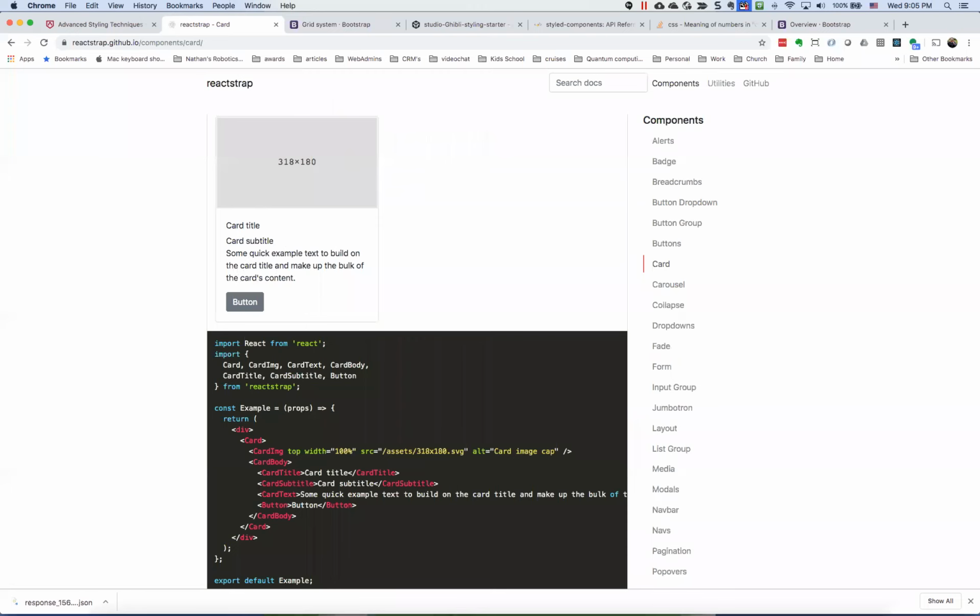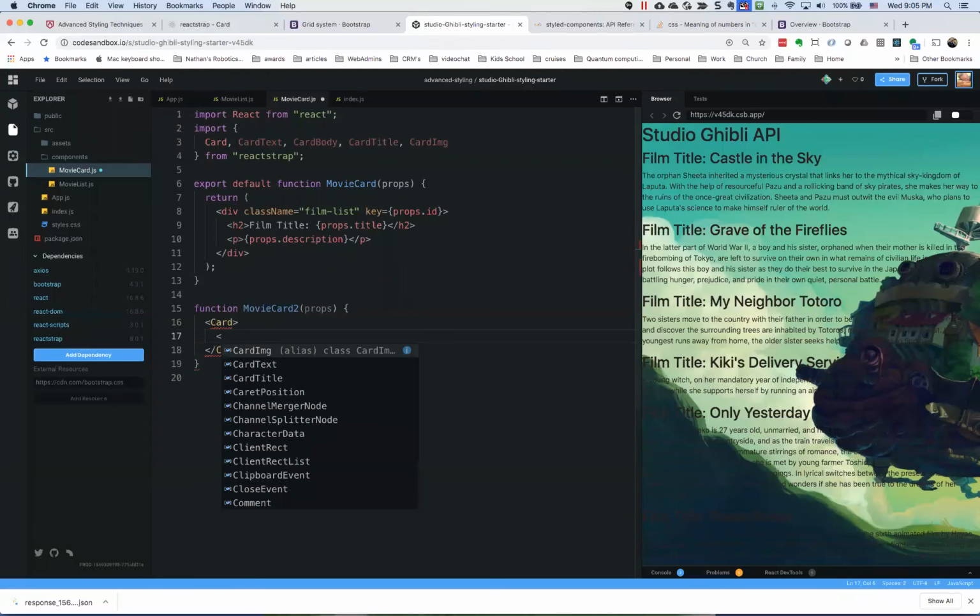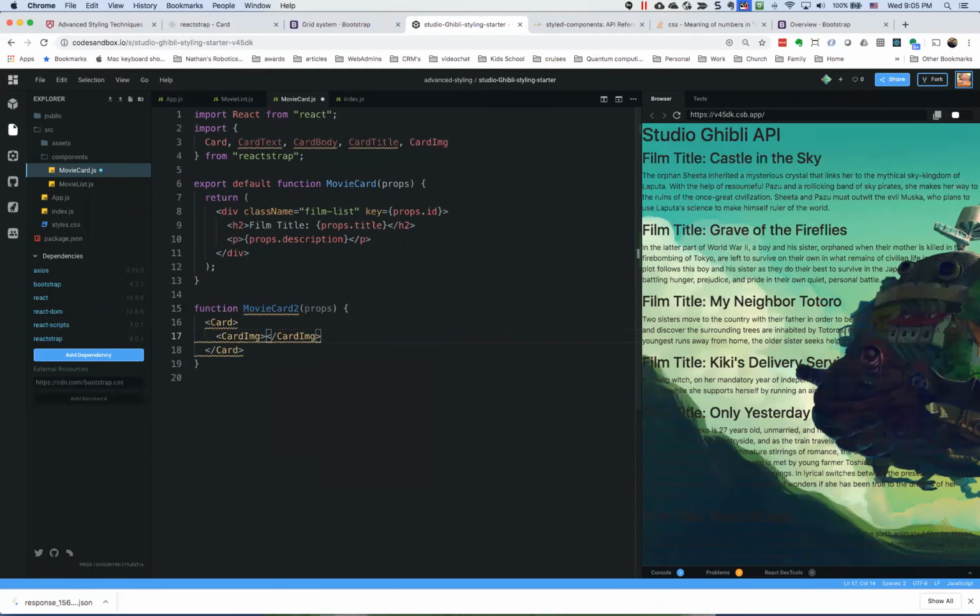I've got my default export, but I'm going to create another function called movie card 2 with properties, and I'm going to try to recreate what we had as our card before. Okay, so that consisted of, we know we're going to need a card component, and I'm going to go ahead and add, just for kicks, an image component. Okay. And we'll take a look at what we want to do with that in a minute.